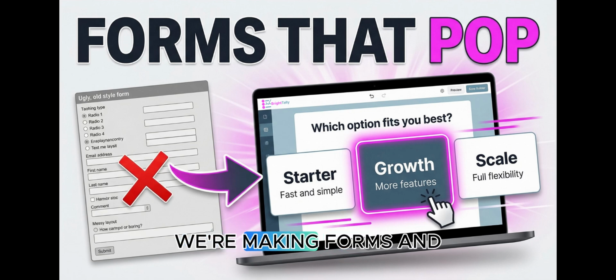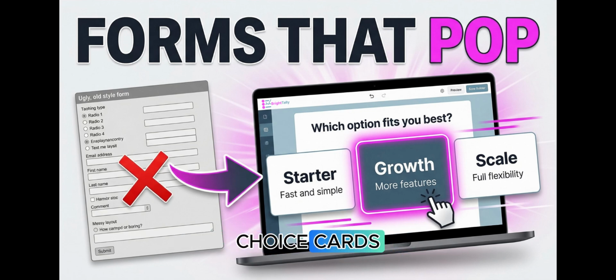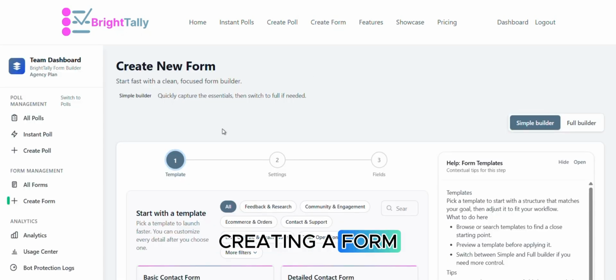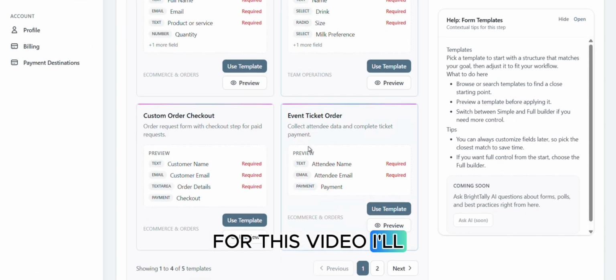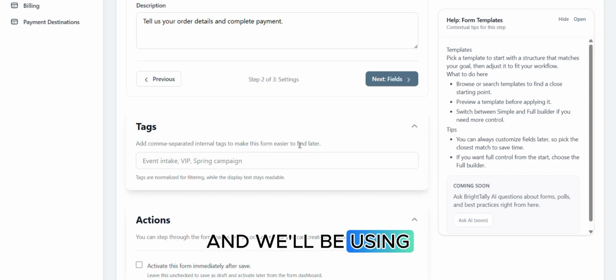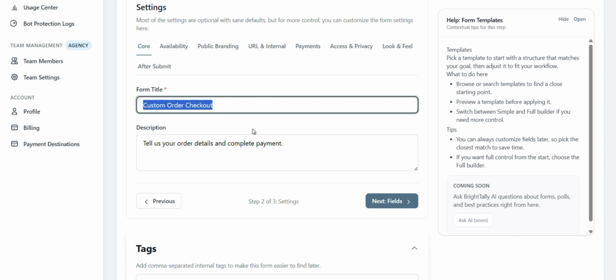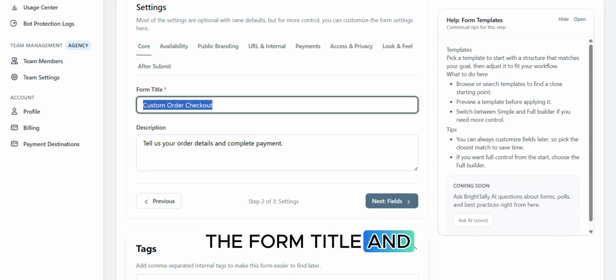Hello! Today we're making forms and we'll be using choice cards. Let's start off by creating a form and searching for a template, or you can start from scratch. For this video, I'll be creating a payment form and we'll be using custom order checkout template. I'll just fill out the form title and the description.